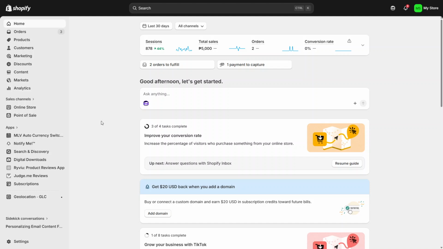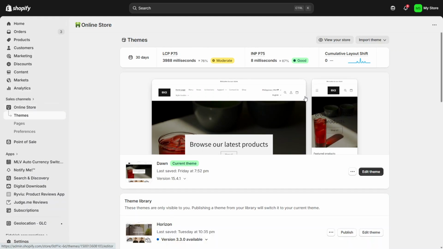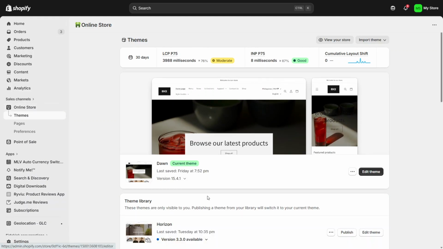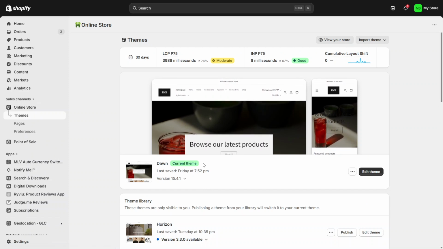First, log into your Shopify admin dashboard. Once you're in, look at the menu on the left-hand side and find the option labeled Online Store. Go ahead and click that. This will open the themes page where you'll see a list of all your themes. Your current live theme should appear at the top of the list.